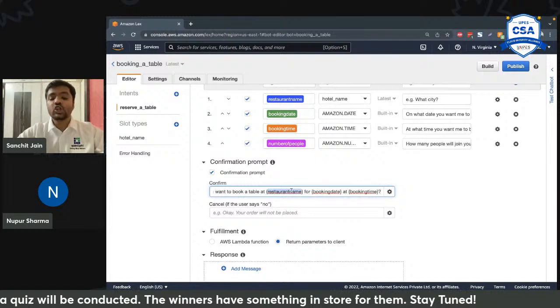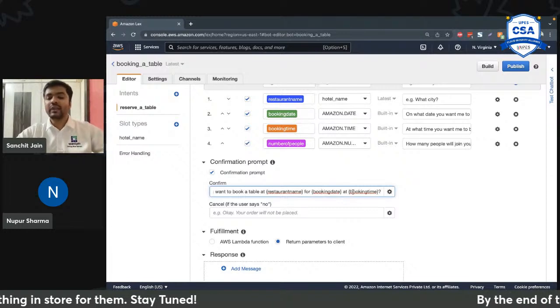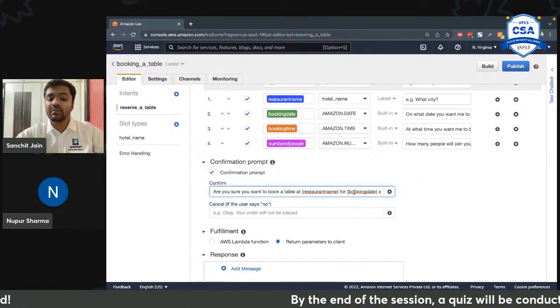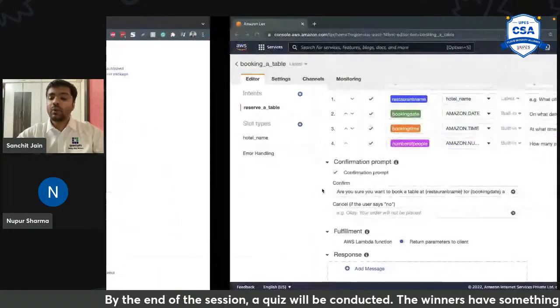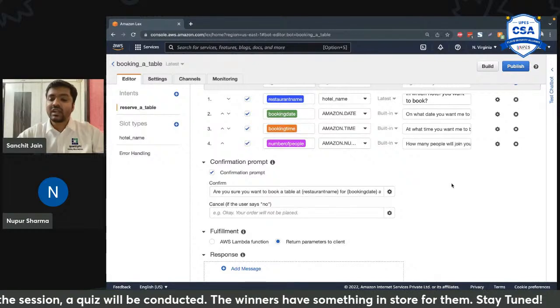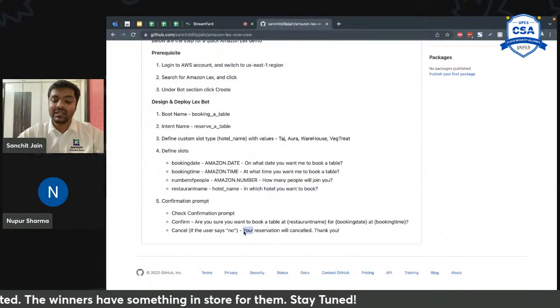Right? So you see the restaurant name. So I select any of the restaurant, any booking date, and any booking time. By default, it will pick it up at the runtime itself, right? So this curly brackets means any variable which I provide at the runtime. So let's say I provide Taj. So by default, it will pick up as Taj, right? If I provide, let's say, Aura, by default, it will pick up as Aura as the restaurant.